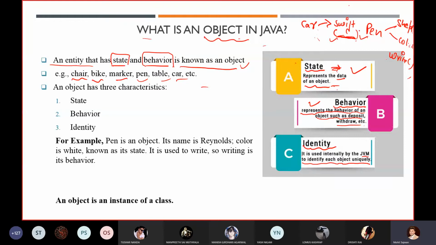In real life, how do we get those identities? We go to the RTO, and the RTO generates some number, and based on that number we get an identity number. But in the Java programming language, who is going to tell us the identity of an object? Because you might have several objects of that car. Suppose you have a car, so the first car object is, for example, Swift. Let's assume Swift is my object of this car.